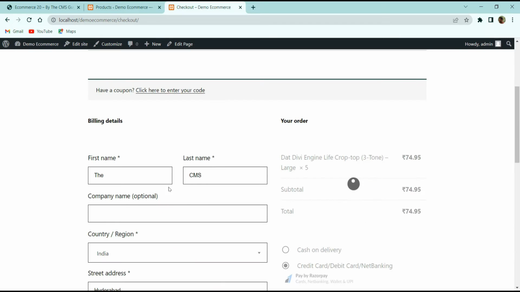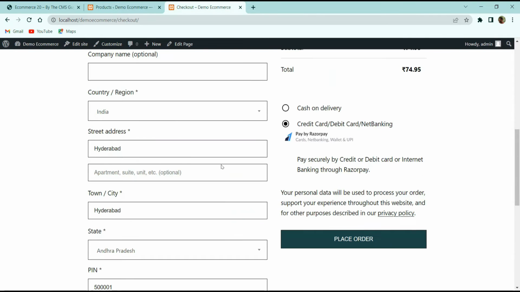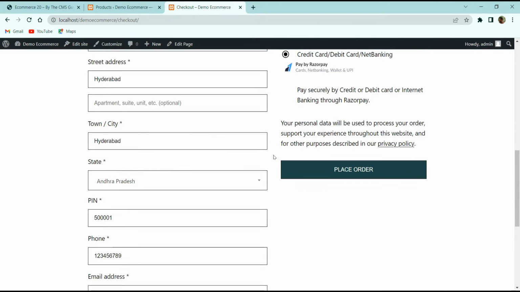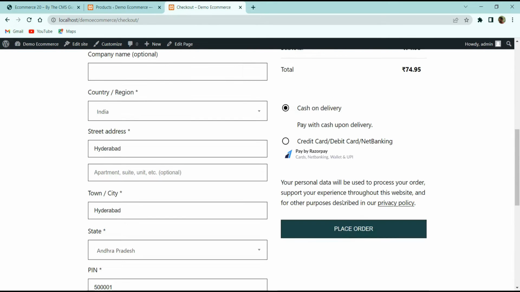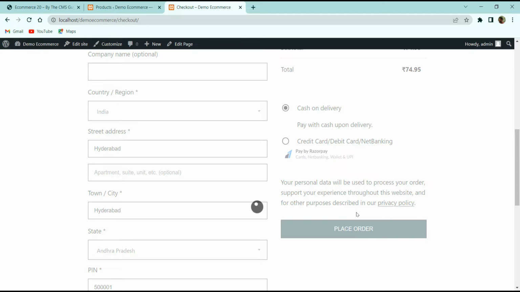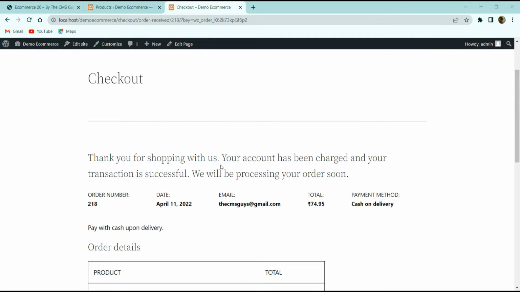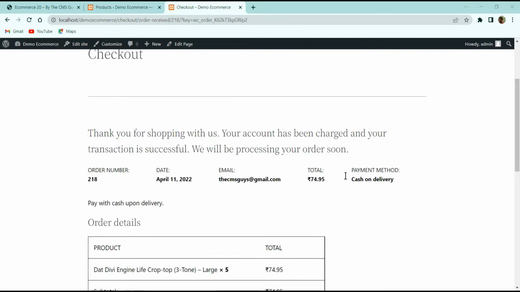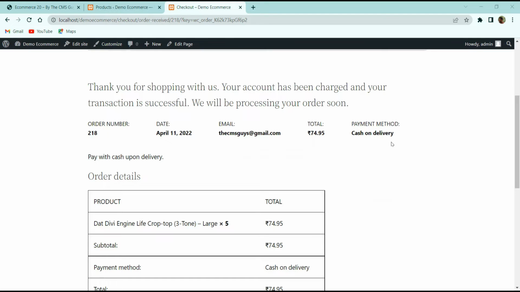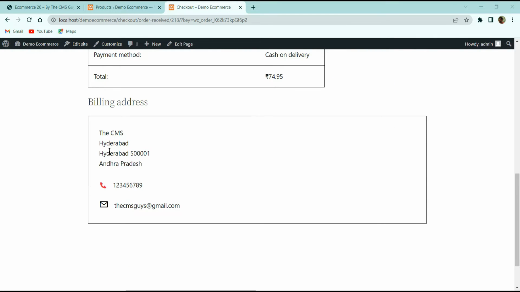Once you click on proceed to checkout, here you can see my address, everything is saved. Now let me select cash on delivery. Once you select cash on delivery, I just need to click on place order, and it will receive my order. Now once your order is placed, as you can see, it says thank you for shopping with us, we will be processing your order soon. Payment method is the cash on delivery with my address and everything.